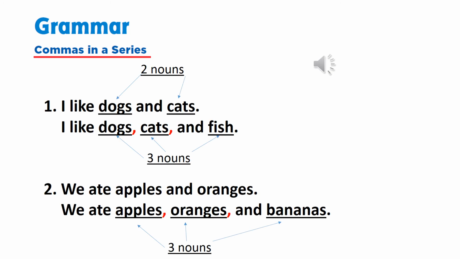Now here you can see the difference between writing about 2 nouns and writing about 3 or more nouns. In the first example, I like dogs and cats. You don't need any commas because there are only 2 nouns in the series, dogs, cats. But when you use 3 or more nouns in the series, you need to separate them with commas. So for example, I like dogs, comma, cats, comma, and fish.